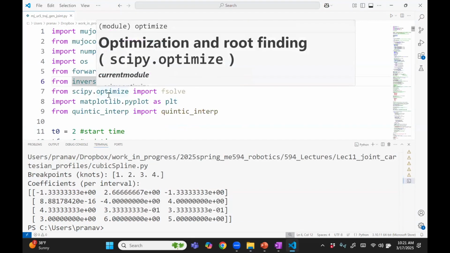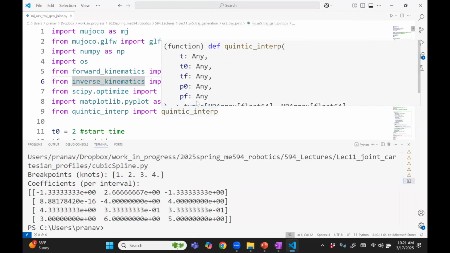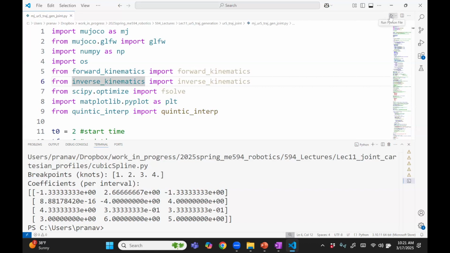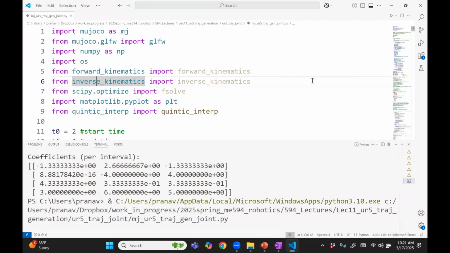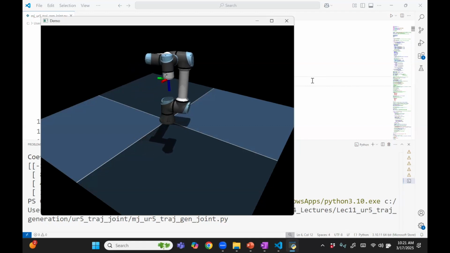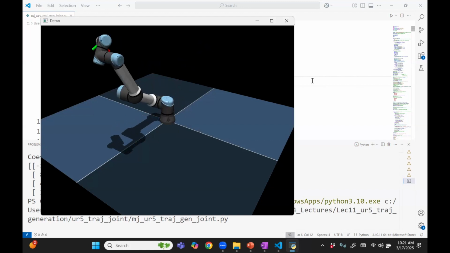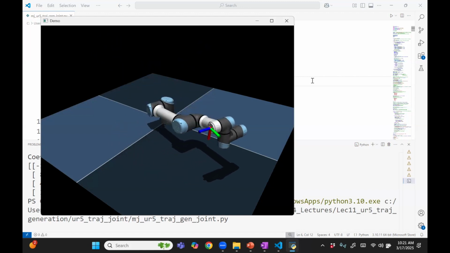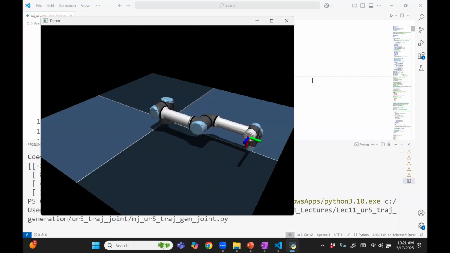Okay, so now I'm going to show you how to do quintic polynomial joint space control for the UR5, and then we'll go to the Cartesian space. Here is the demo. We'll go pretty fast, but then I'll explain the code. So it starts with that, and then it just does really large joint angles through time. Okay, so it ends there, and I specify the initial pose and the final pose.